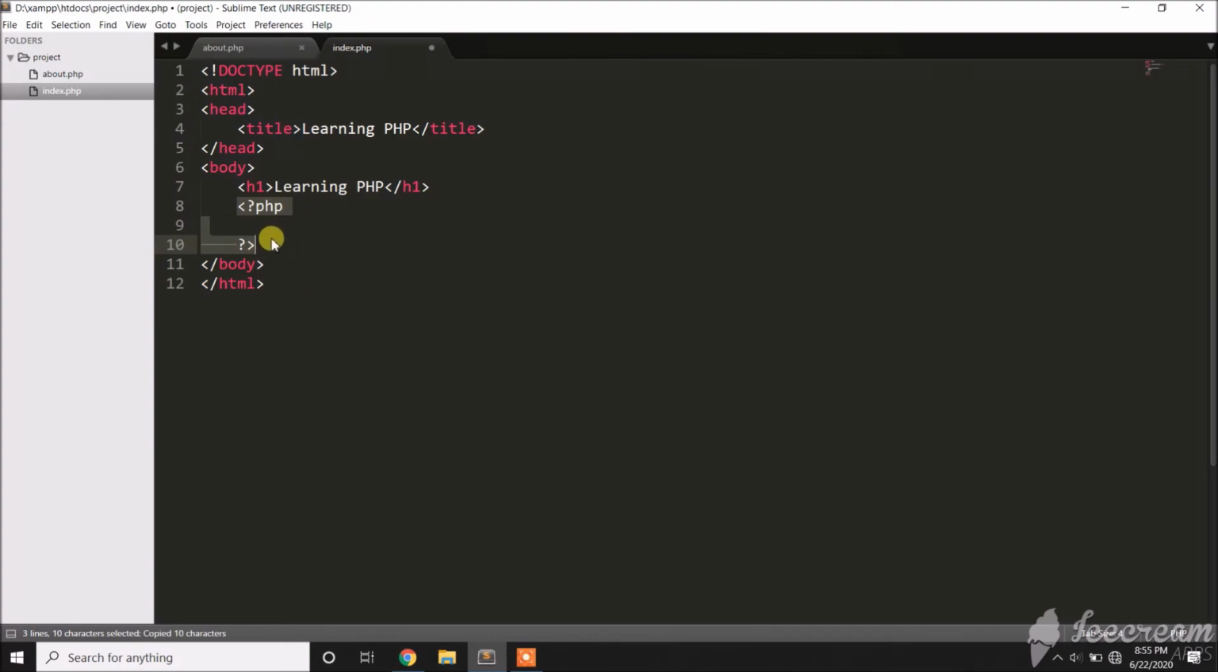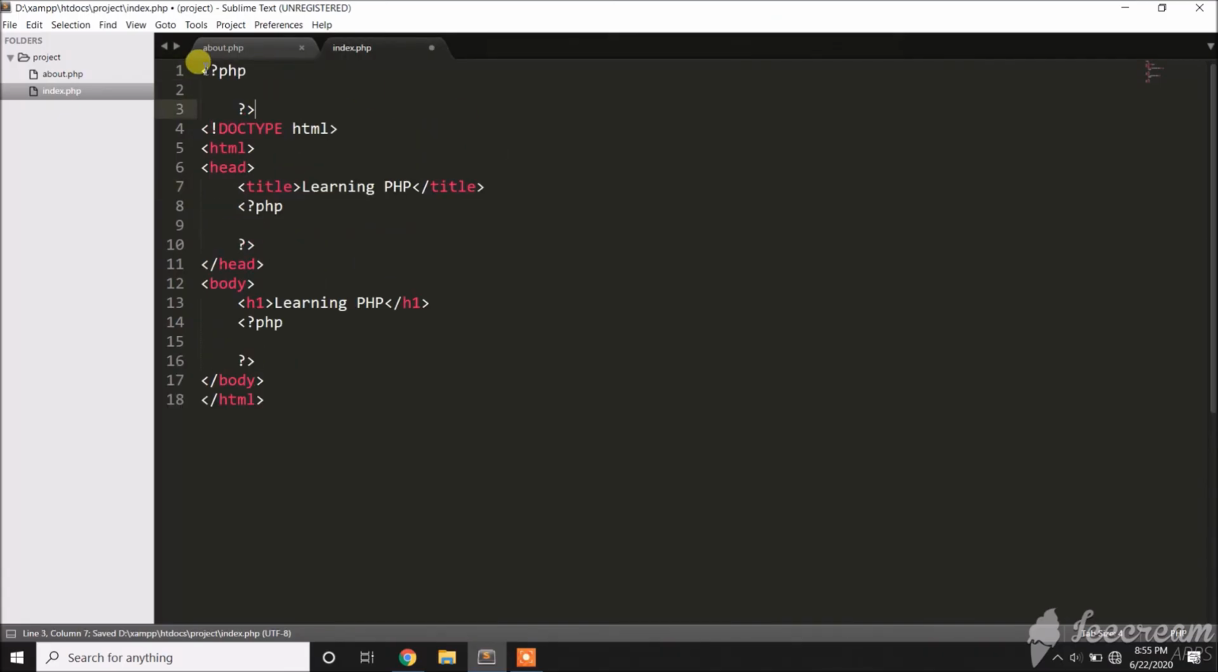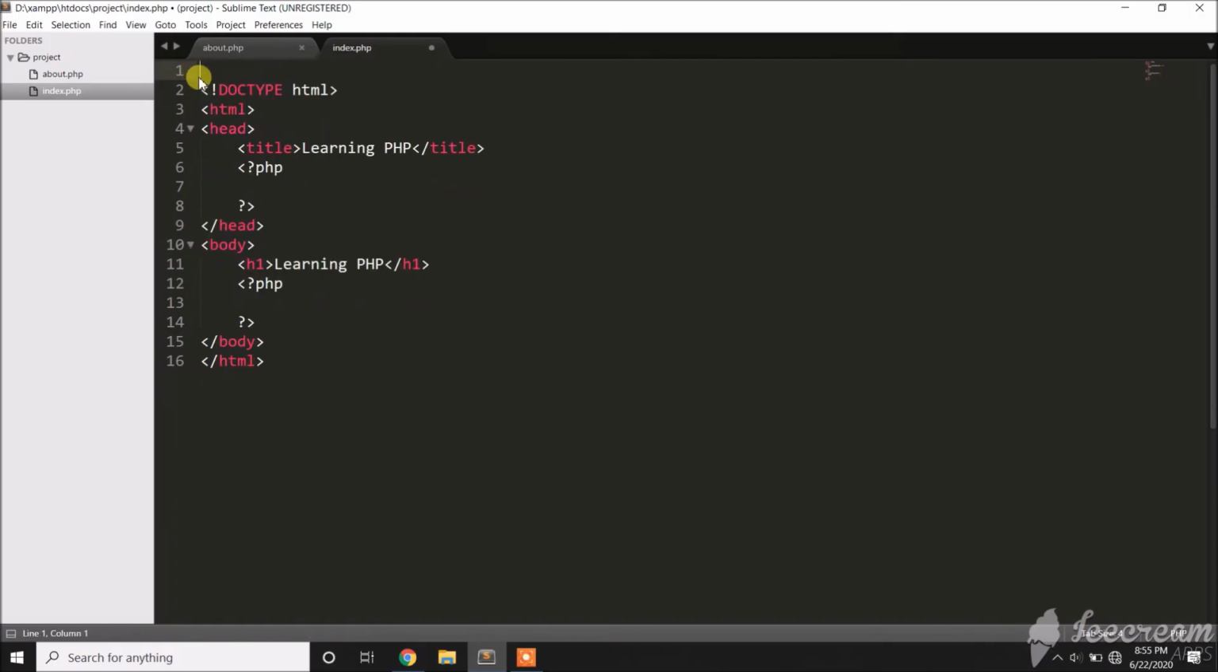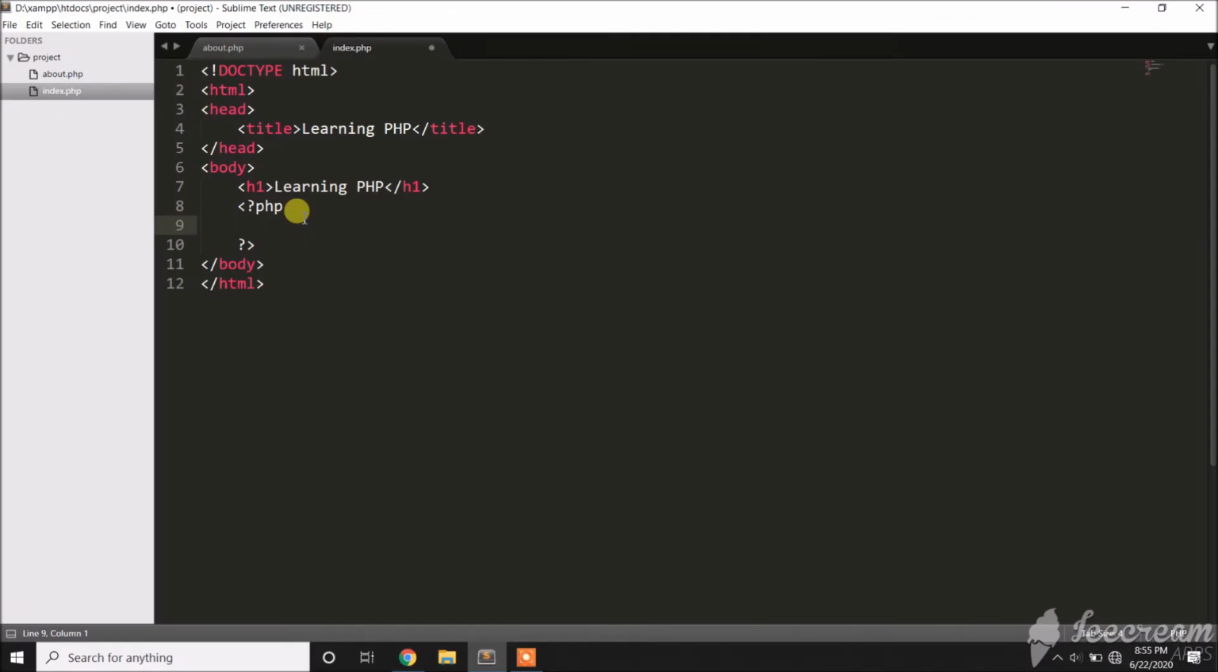Ngayon, hindi naman limited yung PHP na dito lang natin ilalagay. Okay? We can also place it here. We can also place it here. Okay? Allowed yan. But at the moment, for the demonstration purposes, dito lang muna natin sa body ilalagay. Okay? Ngayon, paano naman tayo mag-display ng mga values or data sa PHP?